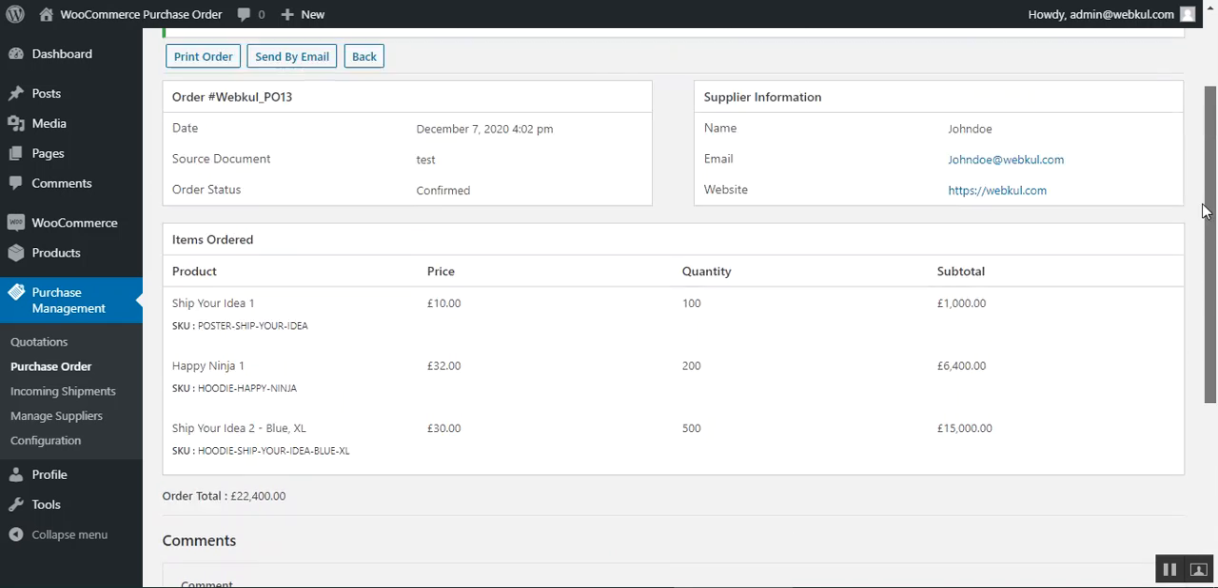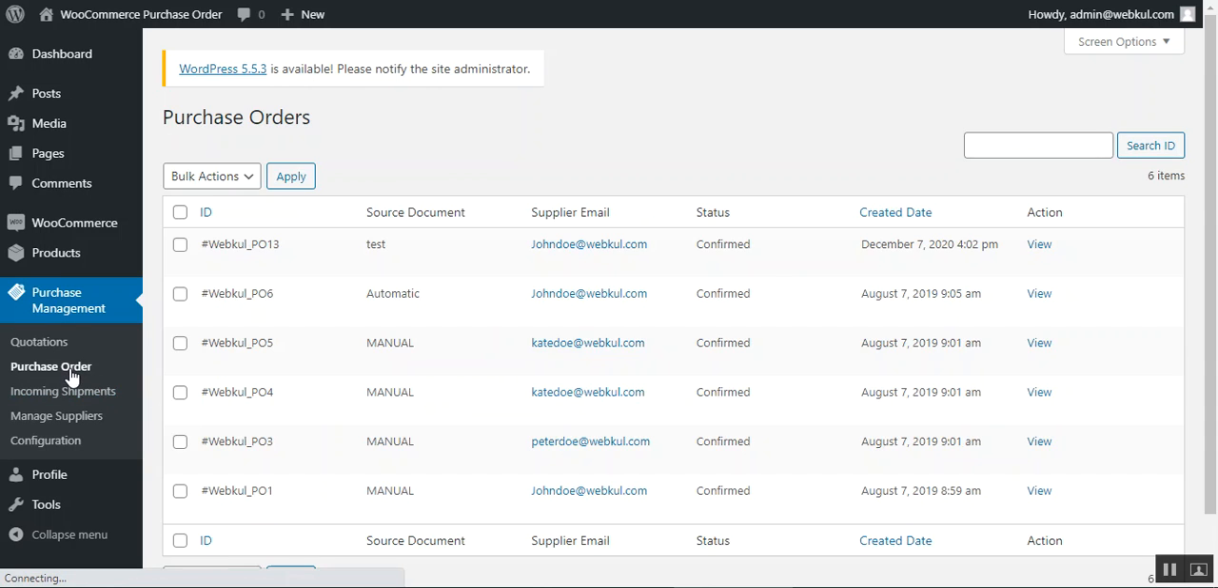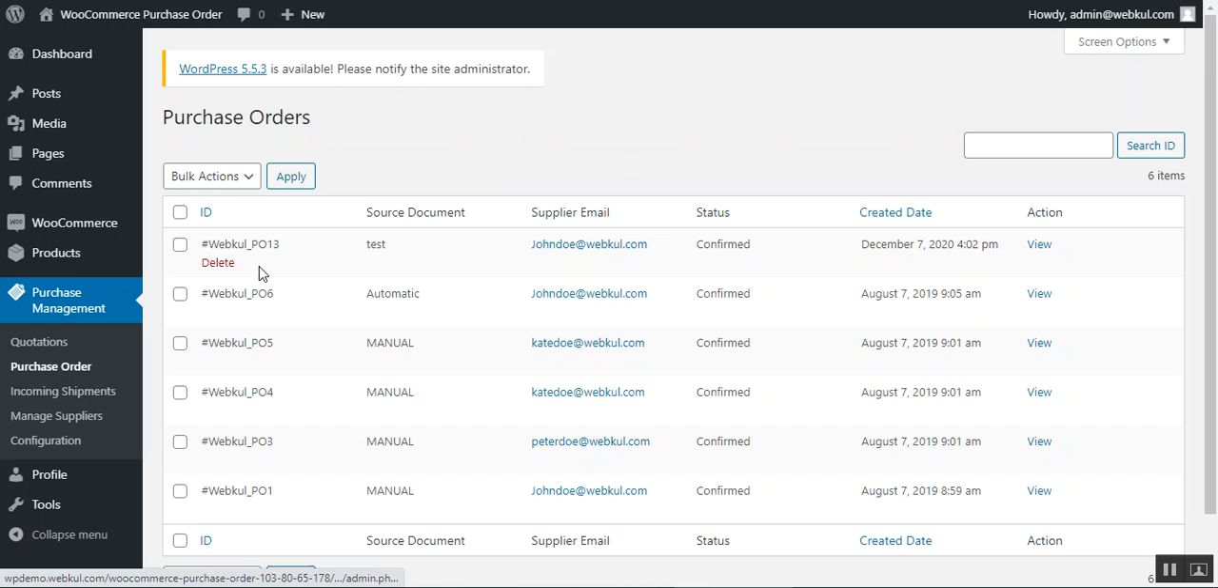So that's how we can basically create a quotation, and after creating the quotation we can convert it into a purchase order by tapping on the confirm button there. Now if I go to the purchase order section, you'll be able to see the same Webkul PO13. It was initially under the quotations when we just created it. Alright, and because we have confirmed that, it has come under the purchase order now. So the source is test, confirmed, and here under the action column we have the view link as well.